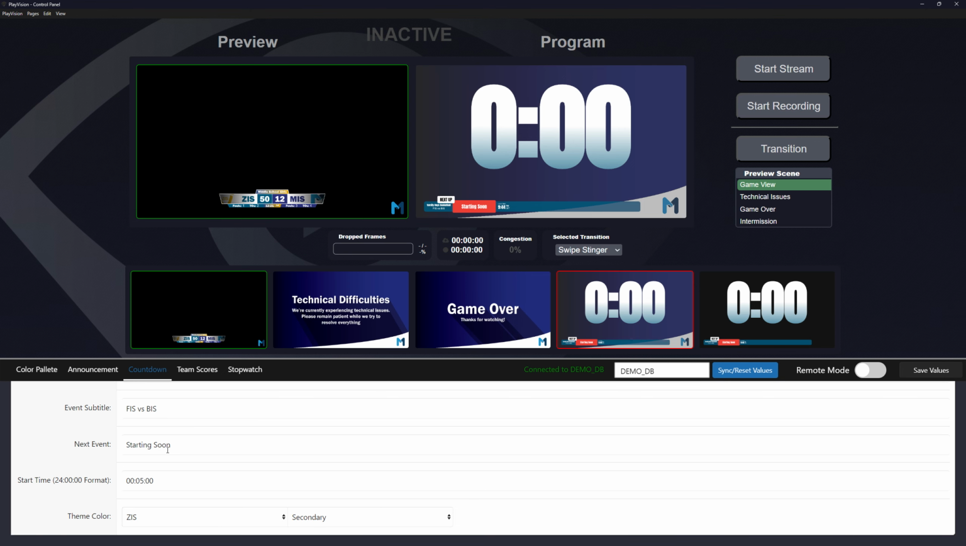The same goes for next event, which is this red section right here. If you're running a program such as track and field, you can put in whichever event is happening next. However, if you're just hosting a simple game, you can always put starting soon.